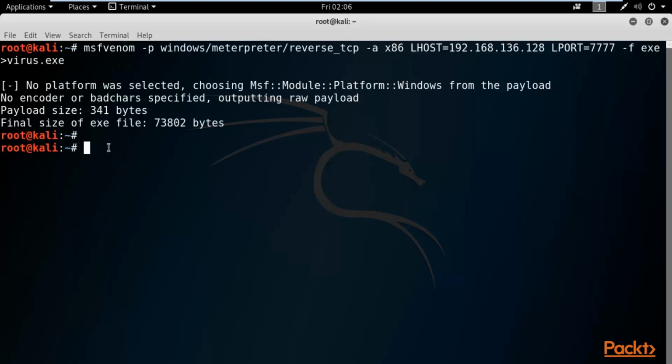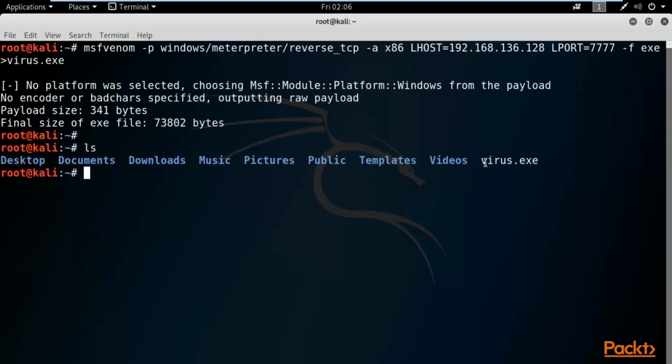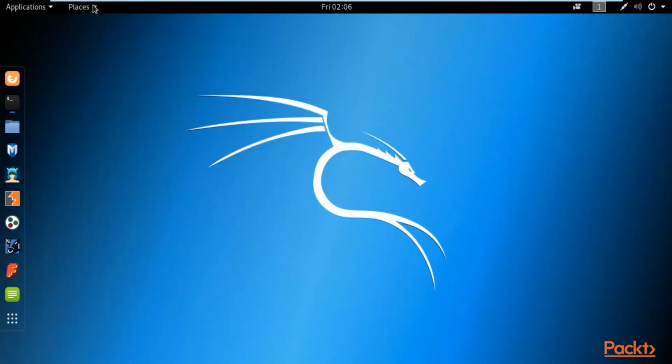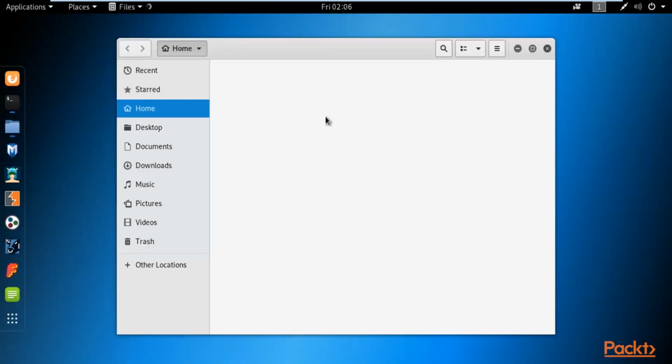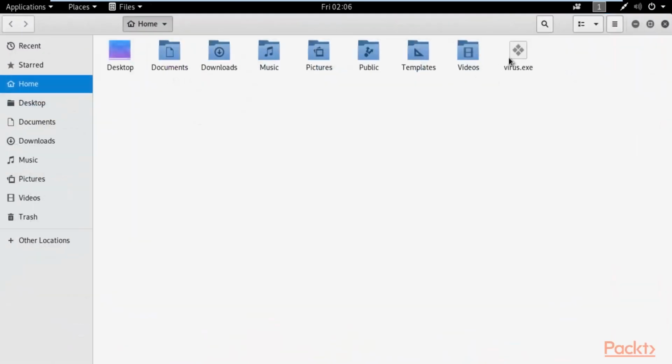So what you can do here, you can simply type ls and hit enter, and here you can see that the virus.exe file is available here. You can also check like this. Let me minimize it, and now you can click on Places, then click on Home, and here it is. So you can see that the virus.exe file is available here.